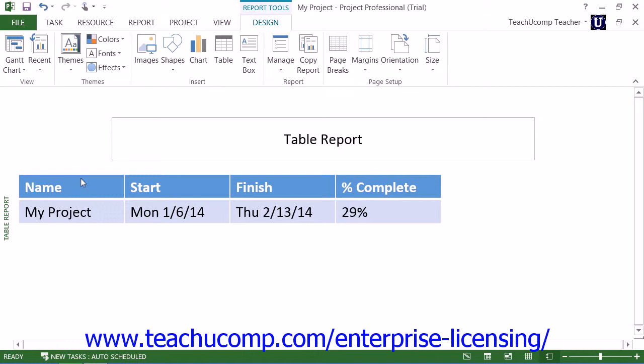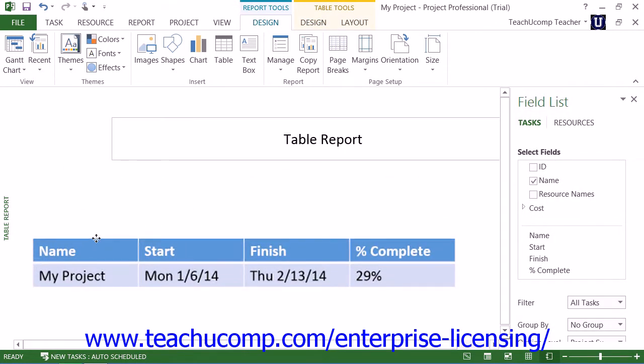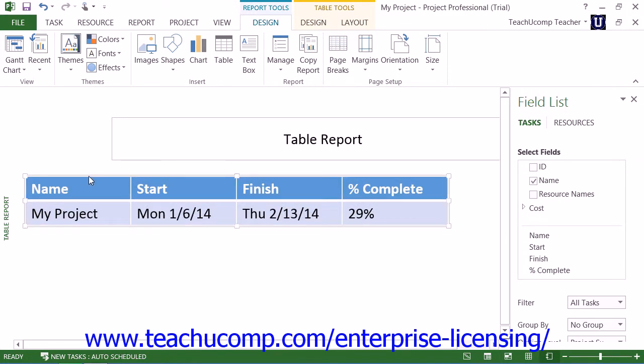To move a table, click the border of a table at any place where there is not a white resizing square, and then click and drag to move the table to a new location. To resize a table, place your mouse pointer over one of the white resizing squares on the border that corresponds to the direction in which you want to resize the table, and then click and drag until the table is the desired size. Then release the mouse button to resize the table.